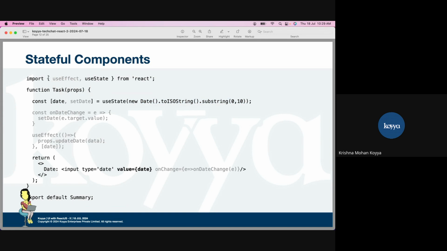So if you run only this much of the code on the screen, you will have a date picker. It will show the current date. That's it. Nothing happens. Whatever I'm not highlighting, whatever is grayed out, is not required for this to work. You need not import useEffect. You need not write any of this code. You need not write this piece also. It still works, but it only appears as a date picker.